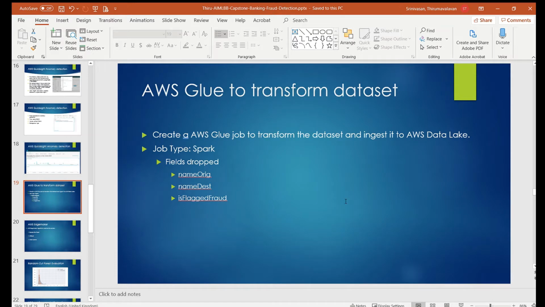Once that is done, next we can use AWS Glue jobs to transform the data set. We can drop the fields like name original, name destination, and is flagged fraud columns, and then we can use data lake location to ingest the data to the AWS data lake. We can use the Glue job to do that.